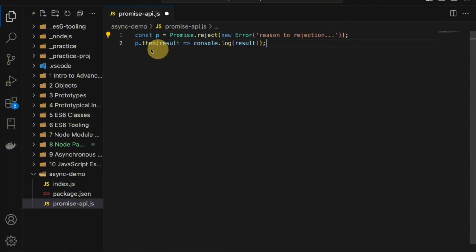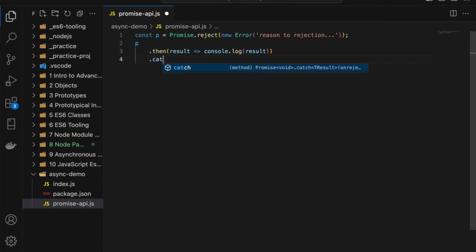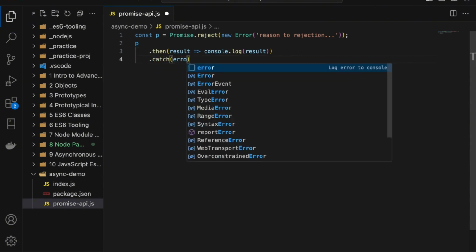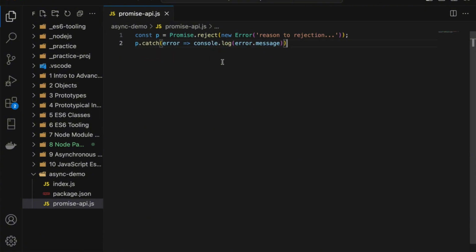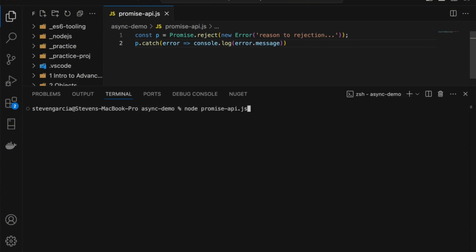So now, there's p.then, we can call .catch. In this case, we can do error, console.log, and I can say error.message. Because we are expecting an error, or the rejection rather, we'll just include the .catch method, right? So remove the .then method. So let's run this. And we're expecting the error message, reason for rejection. So this creates a rejected promise with an error message, and we log the error to the console.